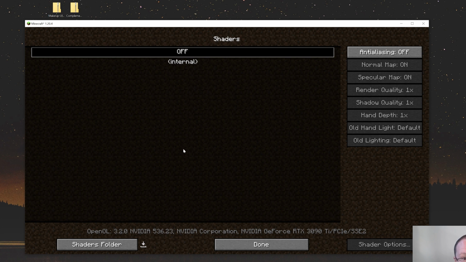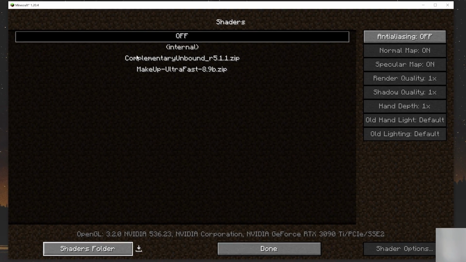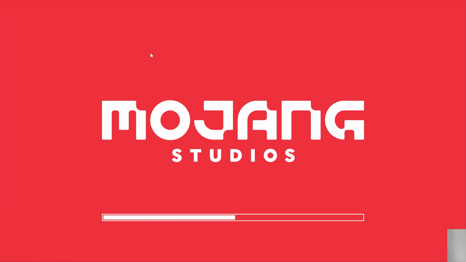Then to install shaders, just click this Shaders folder button in the bottom left. That will open our shader packs folder, and all we've got to do is drag and drop our shader packs from our desktop into this shader packs folder, right like so. Watch this. As soon as we close out of this, they are in game. So now when we come back here, we can select a shaders pack like Complementary by clicking on it. It'll reload Minecraft, and then we can click done.